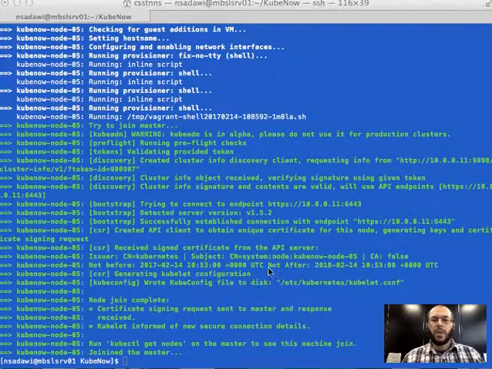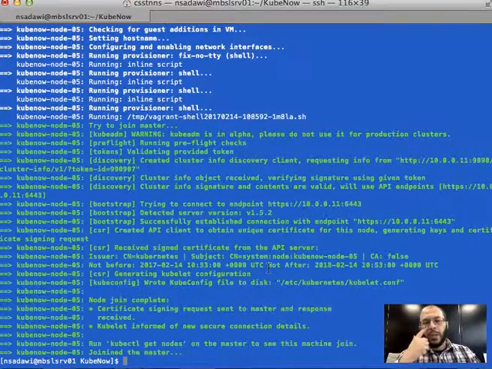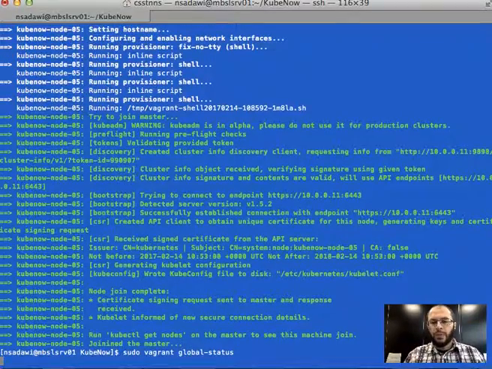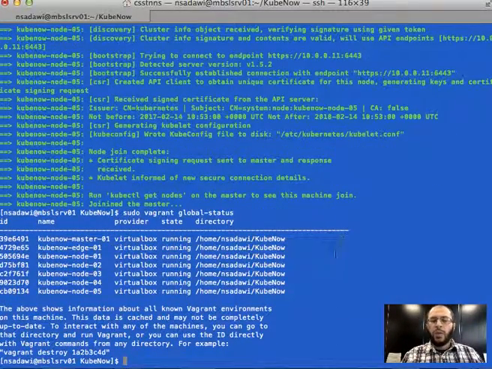Welcome back. So the installation now has finished. We've got a cluster of 1 master node, 1 edge node, and 5 worker nodes. To check that, we can do vagrant global-status, and that should give us a list of the virtual machines that are running: KubeNow master 1, edge, and the 5 worker nodes.